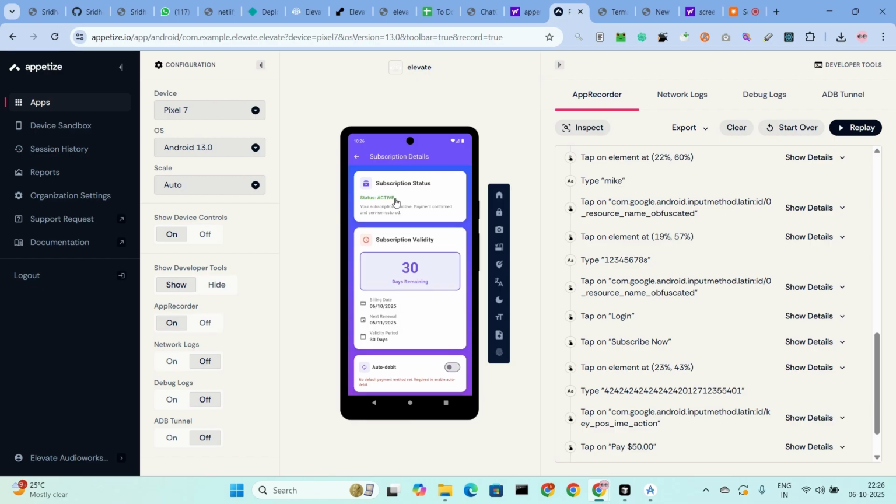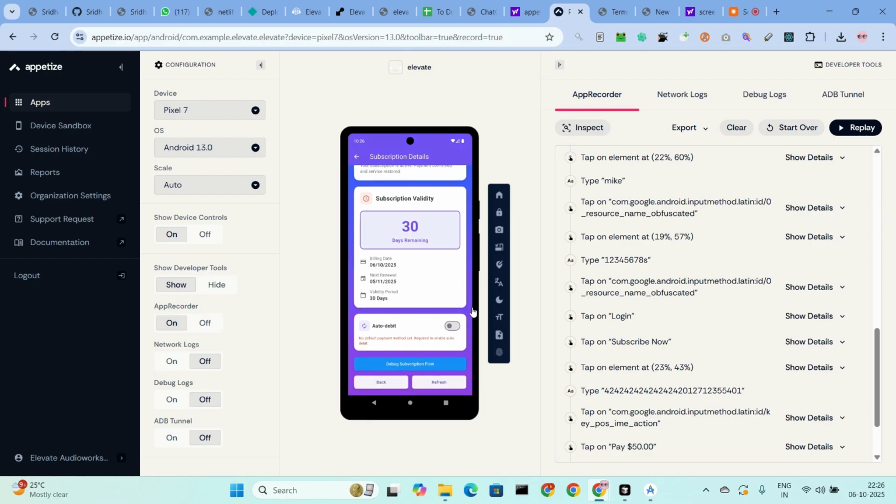The status is active. Today's date is October 6th, 2025. The next month, November 5th, will be the renewal date. The validity is 30 days. And we can set the auto debit option for the users. They need to first set the default payment method. That's why the text here shows no default payment was set.